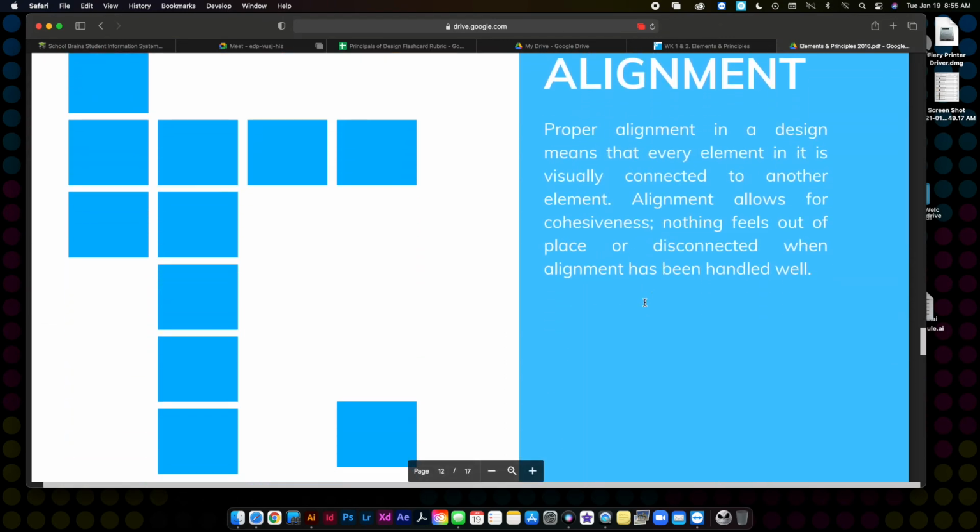Alignment. Proper alignment in a design means that every element in it is visually connected to another element. Alignment allows for cohesiveness. Nothing feels out of place or disconnected when alignment has been handled well. So what this means is basically there's a purpose for everywhere you put something. If you're working on a piece and I say to you, why'd you put that there? And you go, I don't know. That's not good. Okay? Basic alignment is really, really key when you first start out as a designer, even if it is basic. All right?